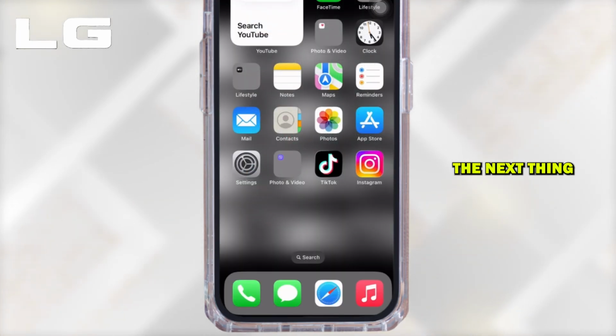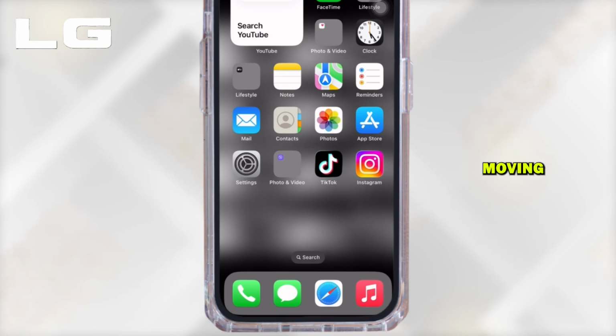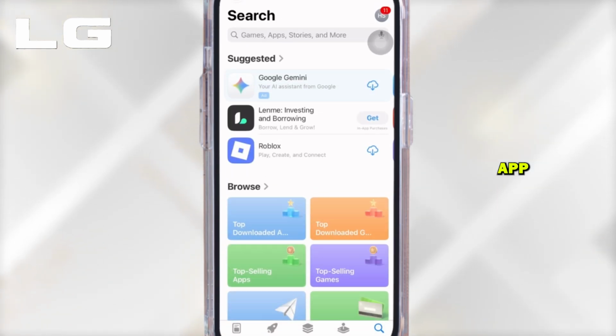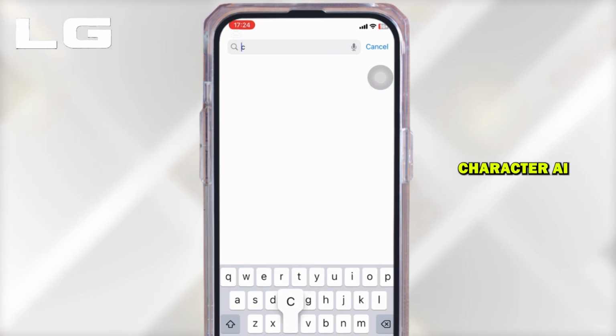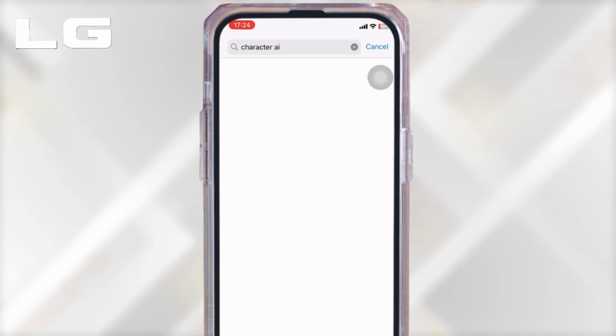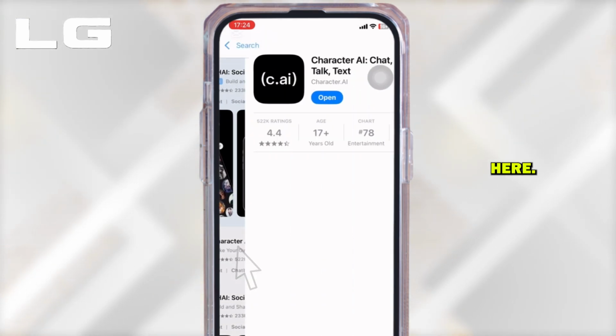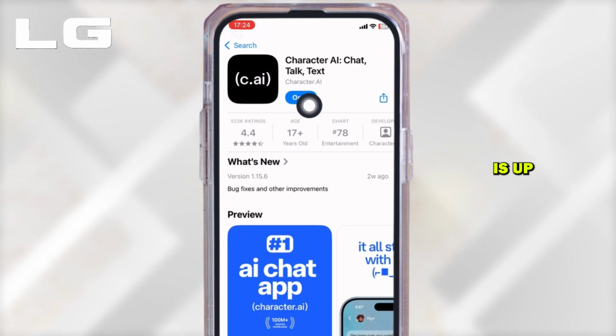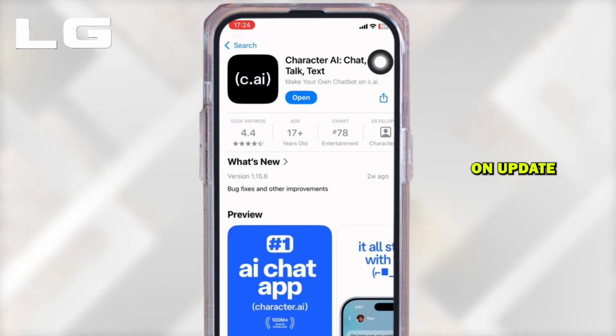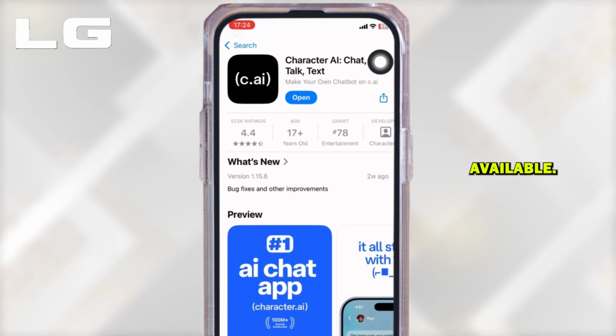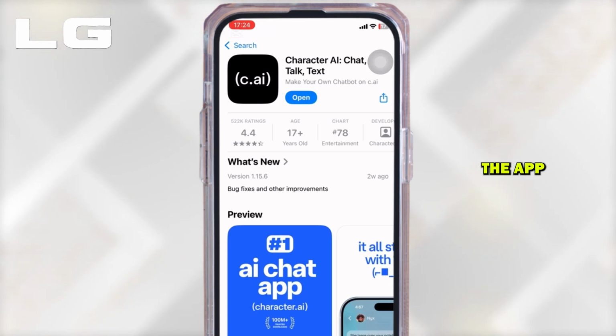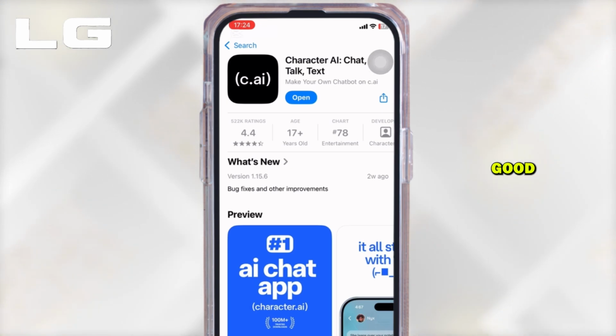Once done, the next thing you want to try doing is move into the App Store on your device. Inside the App Store, in the address bar, search for Character.AI. Move into this app right here. Make sure that the application is up to date, so click on Update if the option is available. Most of the time, updating the app has also fixed the issue, so you might be good to go.